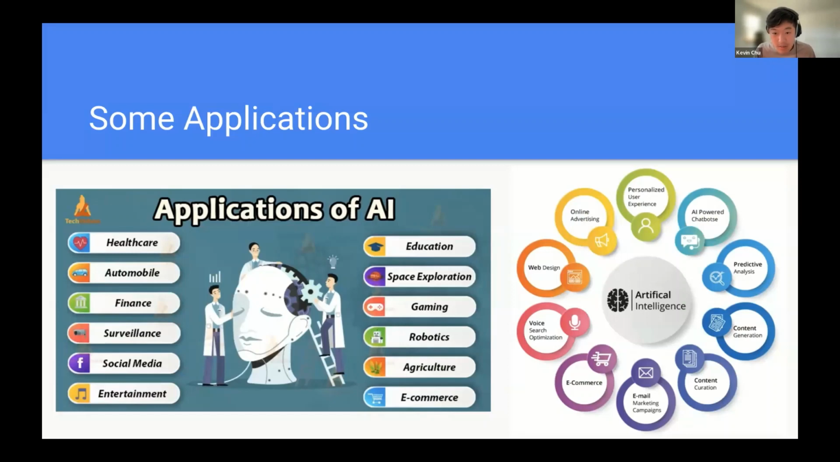On the right here, we can see a little bit more specific examples. So personalized user experience, like I said, those recommender systems that create a personalized user experience for you that recommends certain videos or social media posts that you are interested in. Online advertising, similar idea. Web design, voice search optimization, like Siri that you can use on your iPhone. It's part of natural language processing as well, that's able to understand a human's voice and then map your voice to the text that you're saying. E-commerce, email, content creation, content generation.